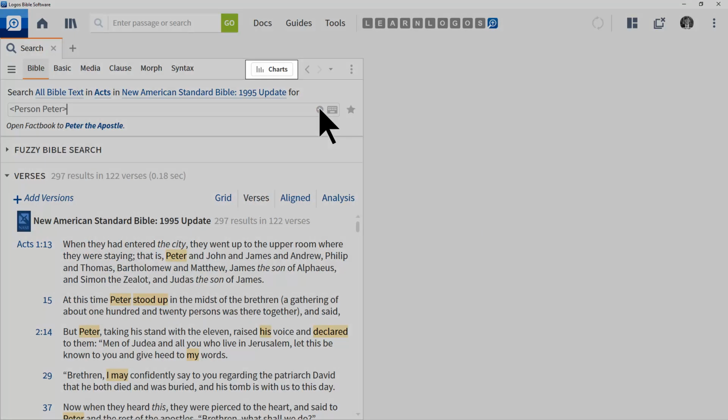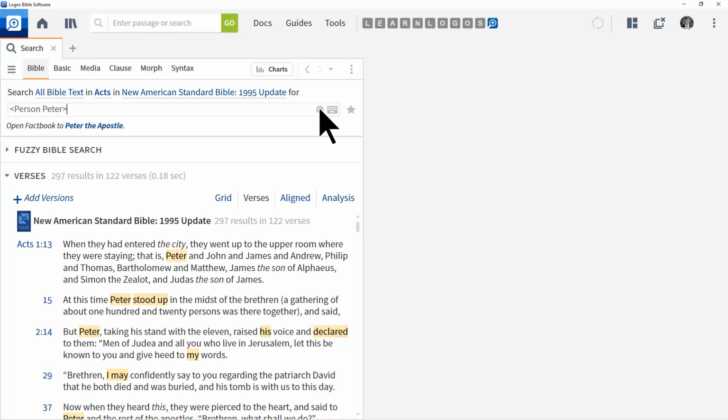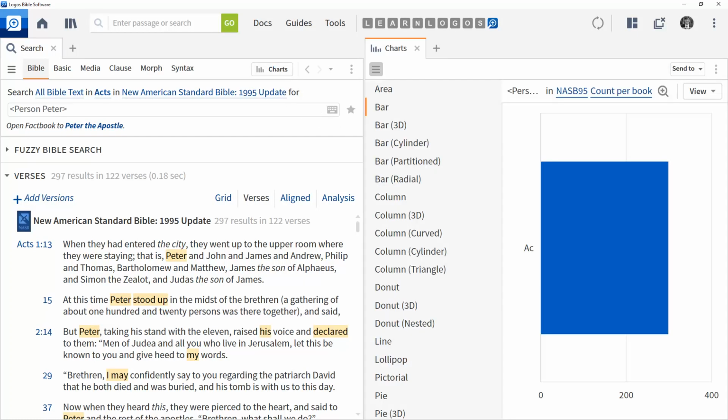Now, up at the top, you'll see the option Charts. Go ahead and click it. The Charts window has opened at the right. However, we really want to look at this with the full screen. So what we're going to do next is we're going to left-click on the tab and drag that over to the left. Let me demonstrate.